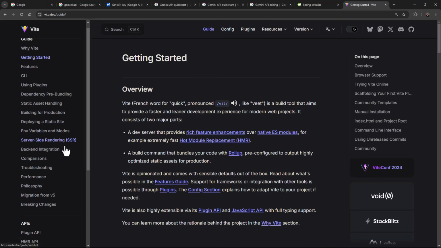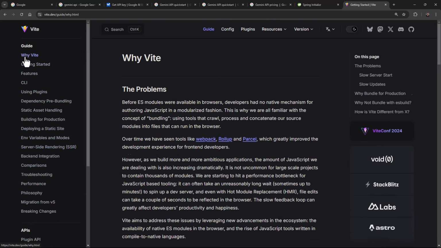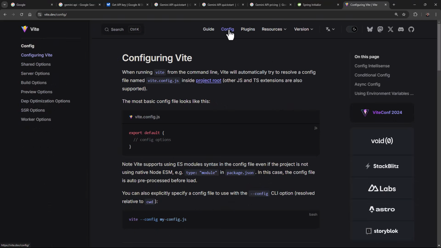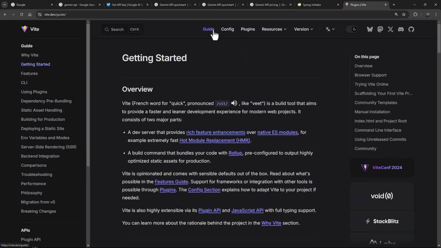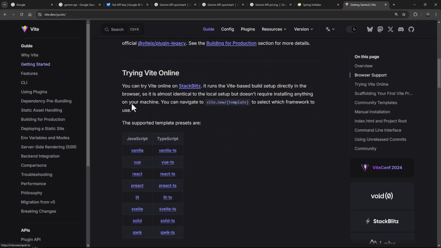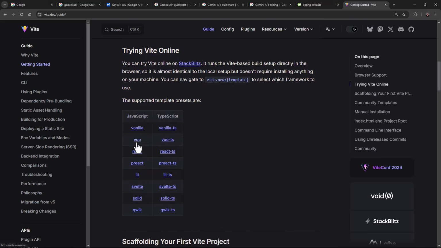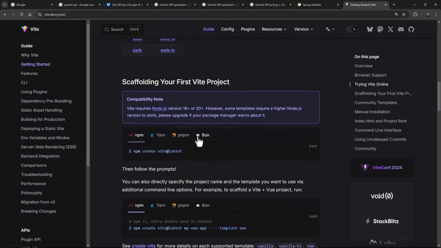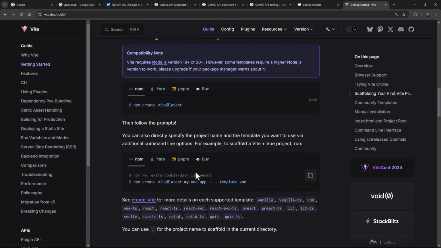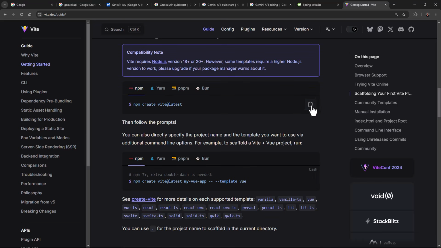So I'll come over here, and here you should have some steps for installation. You don't. So let us go to config, plugins, resources. Okay, guide. Ideally, guide should have the installation steps over here. So here on getting started itself, if you scroll down a bit, you will see the kind of framework it supports. Okay, it supports vanilla, JavaScript, Vue, JS, React, and so on. If you scroll down, you will have some configuration steps for configuring Vite over here. So I'm going to make use of this command.